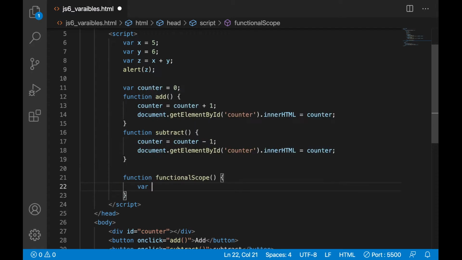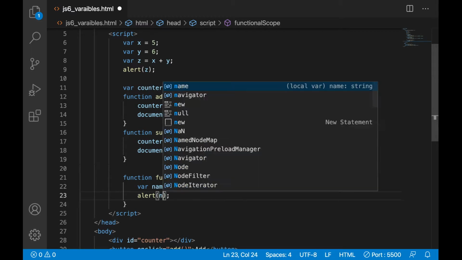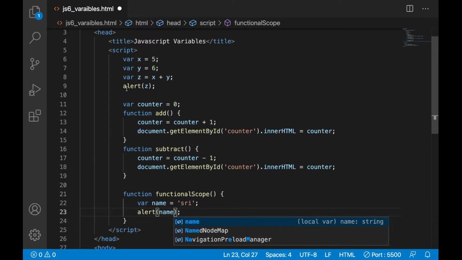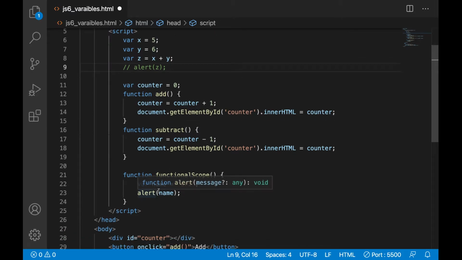So let's create one where local, or else just create name equal to something. Okay. Here if you see here alert, you can use this name. Okay. So let's comment this first alert instead of confusing. So if I use this alert inside function, I can access.